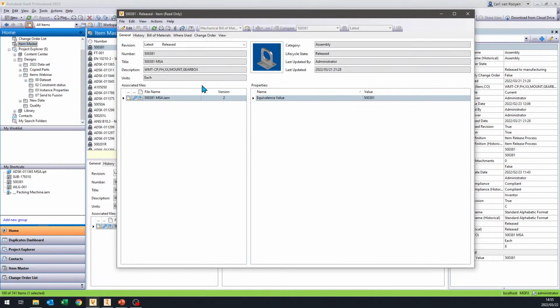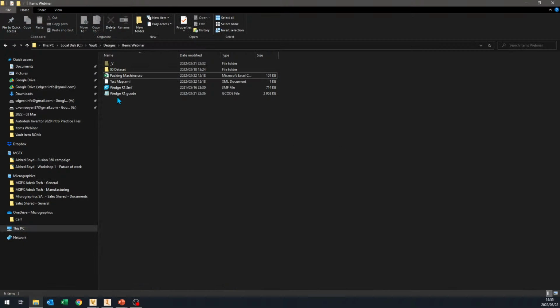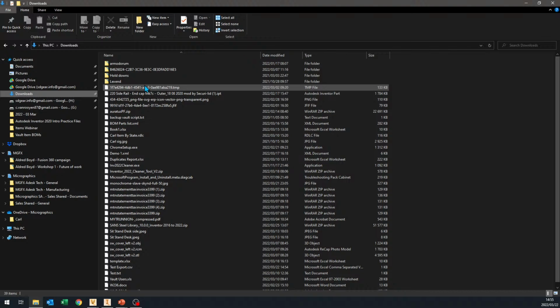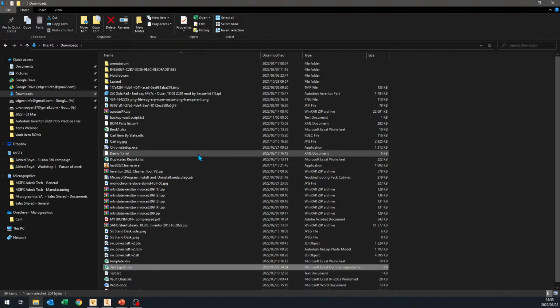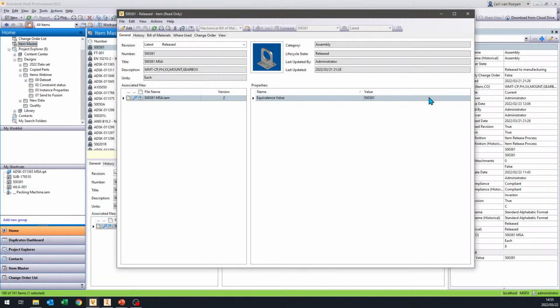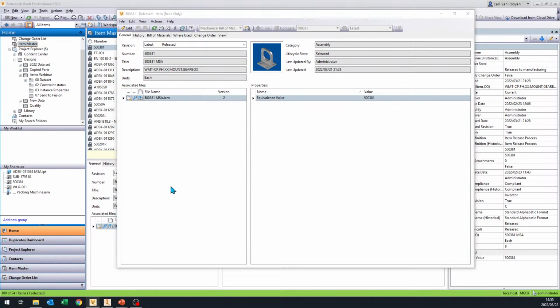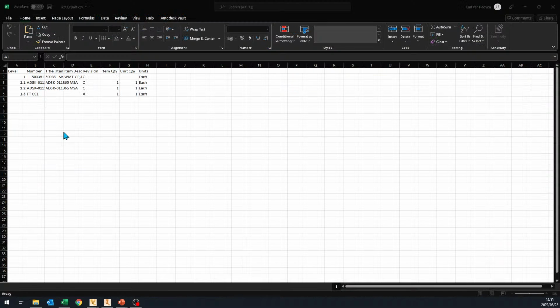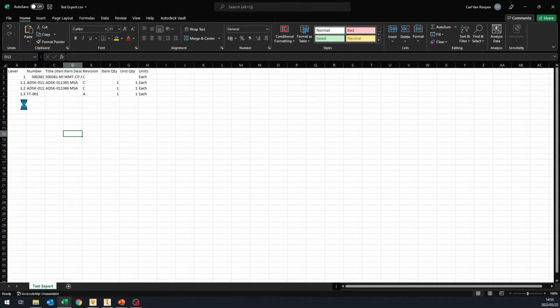Or you can just click finished. I'm going to go ahead here to my downloads, and if I open up that test export, we would then be able to see what that export looks like. Okay, so there we have it.